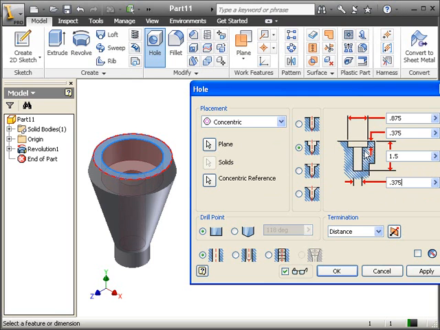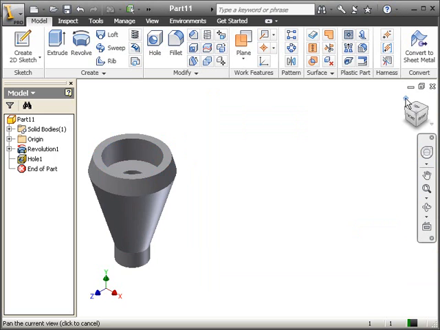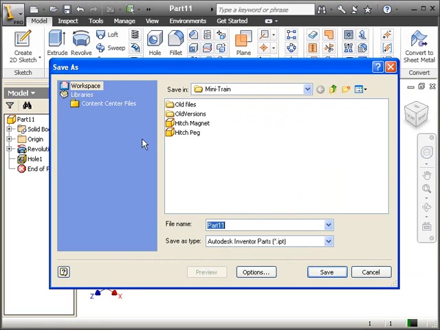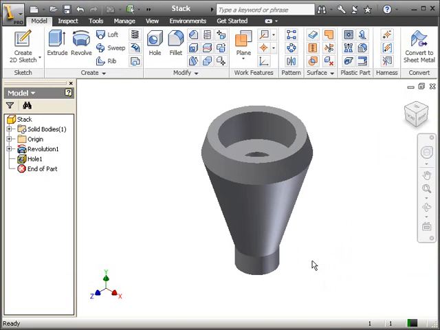Okay, now once you follow all of these simple little steps, you can click on apply and done. If you want to give it any color or material, you should do that at this time. We'll save this part as the stack. Save it, and we're done.